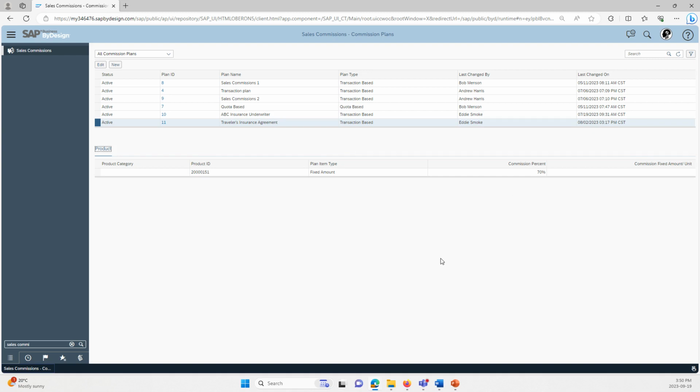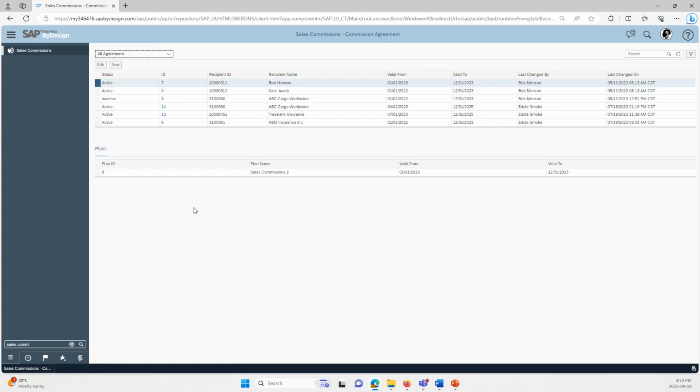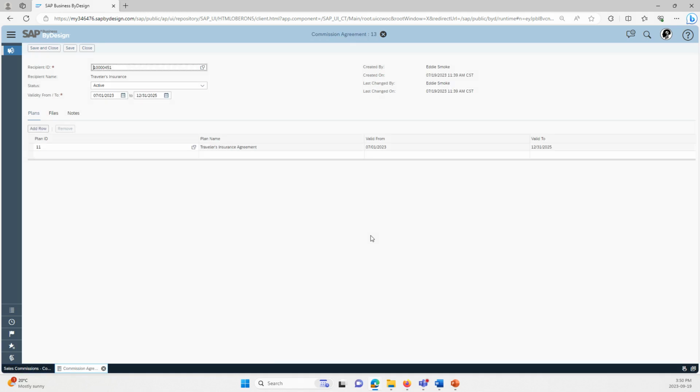And our next stage is commission agreements. We navigate to the Sales Commission Work Center and go to Commission Agreements. This is essentially what's going to link a recipient to a plan. We can click on one for reference and click on Edit. We have our recipient ID, which we had created. And here at the bottom, we choose the plan in which we specified 70%. We set the status to active and then save and close.